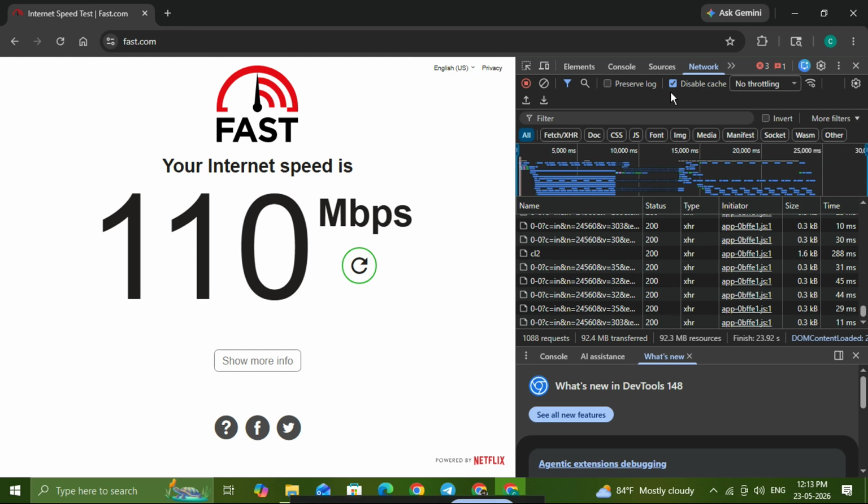This is one of those small Chrome features that can make a huge difference during development and troubleshooting. It helps you avoid confusion, saves time, and makes it much easier to verify your changes right away.